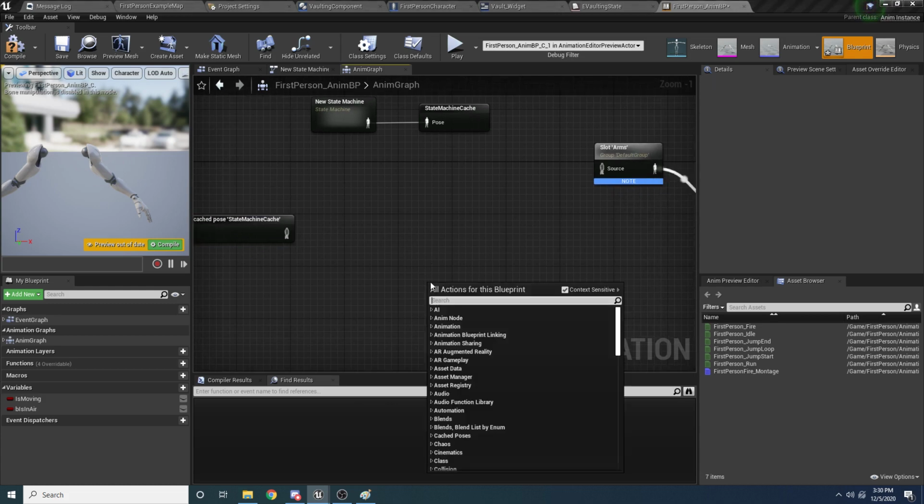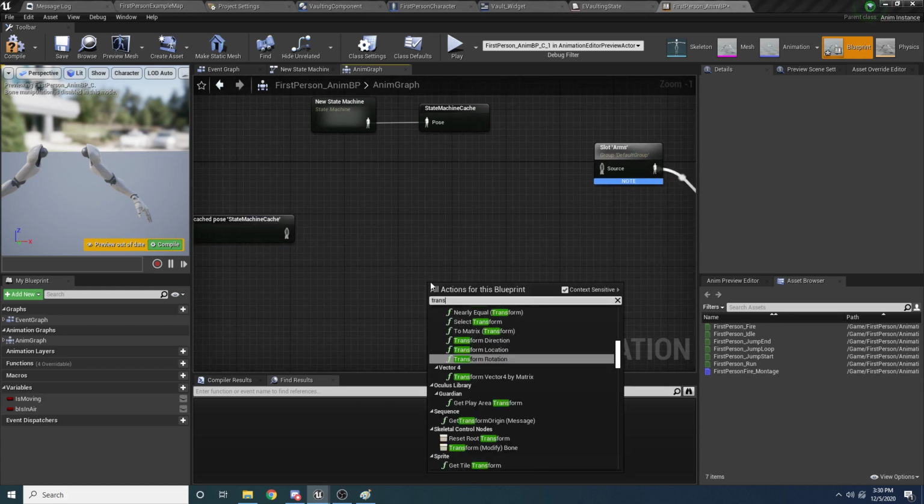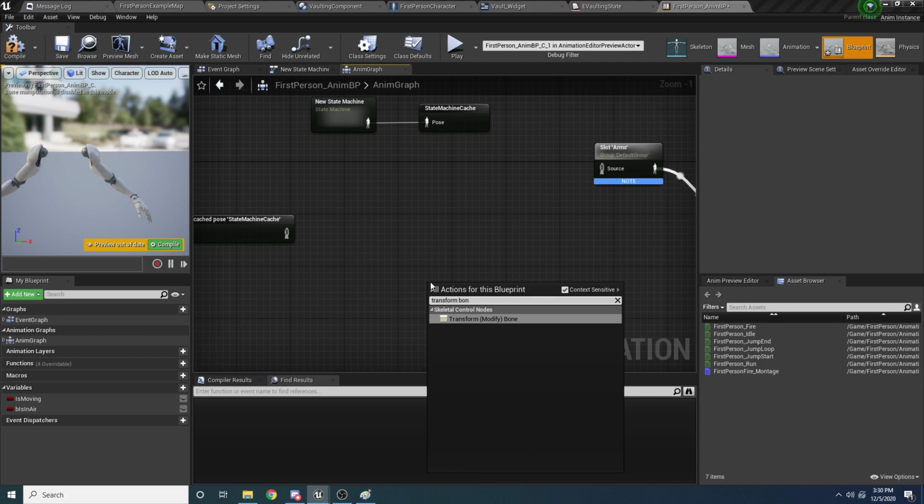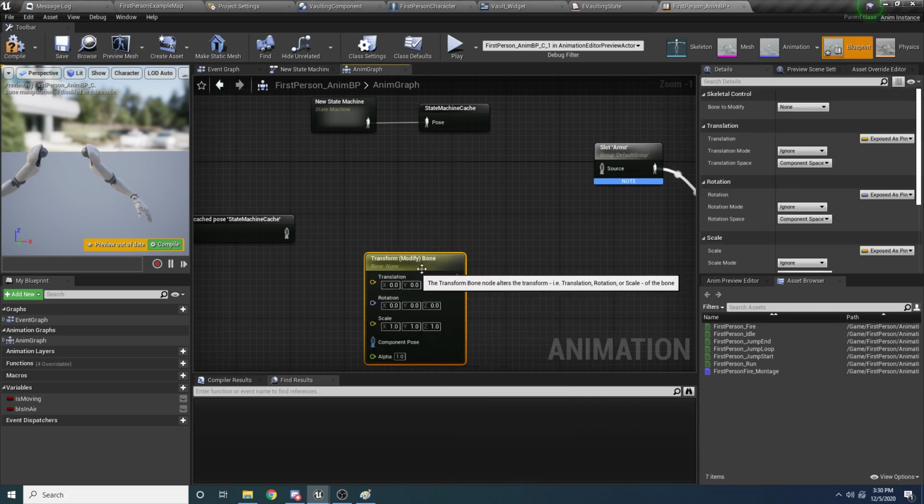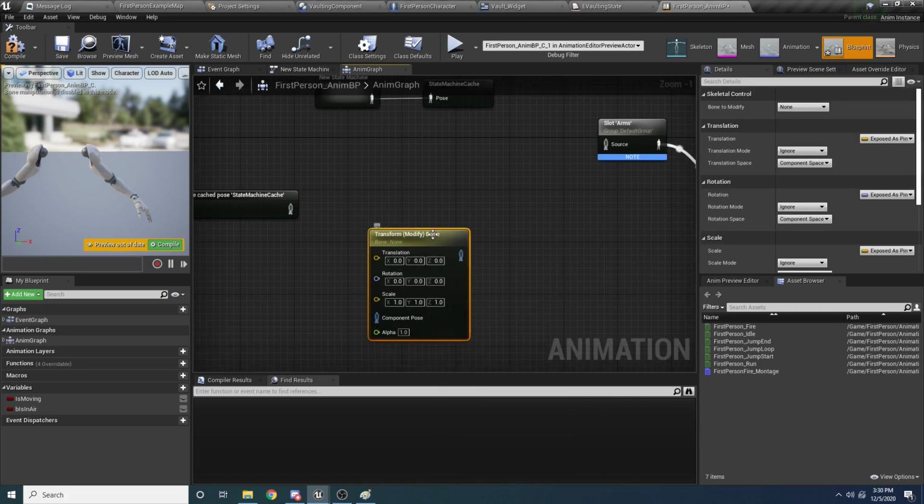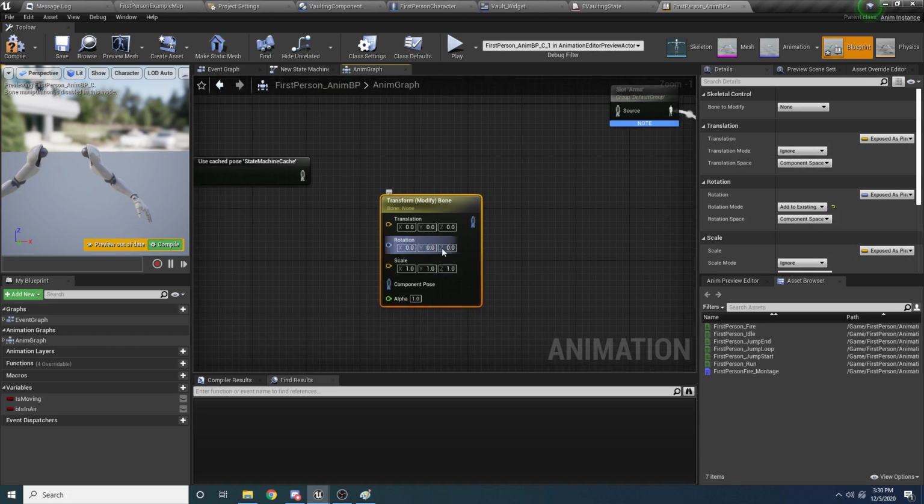And then we want to use this node called transform bone. What this does is it allows you to modify a particular bone. You can translate it, rotate it, or scale it. You can do all sorts of stuff. The only thing we really care about is the rotation. So we want to come over here on the right, and under rotation, set the rotation mode to add to existing. Then we can leave this as component space. Whatever value we pass here, it will add it to whatever bone we specify.